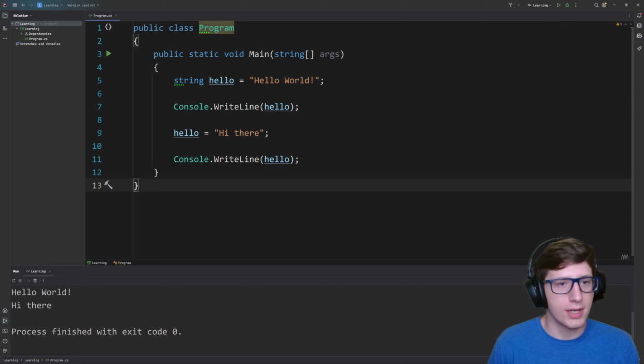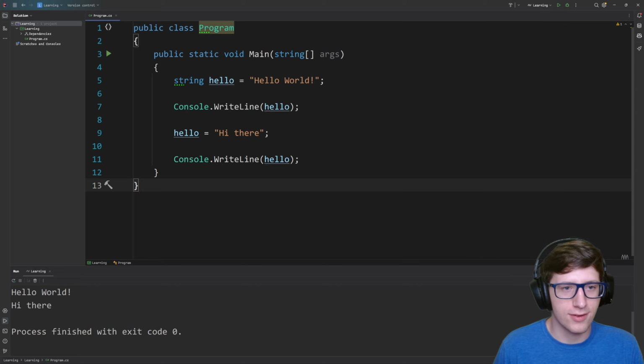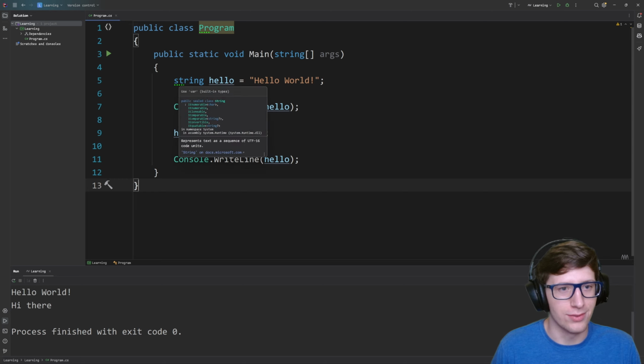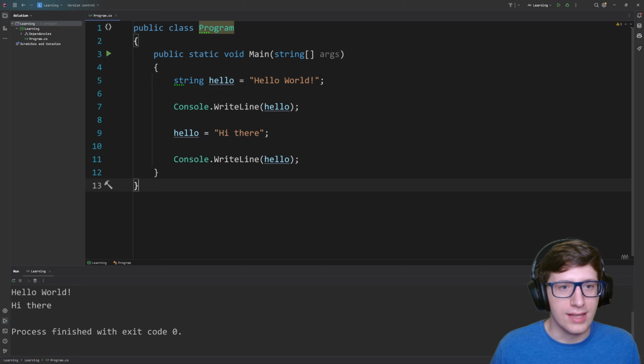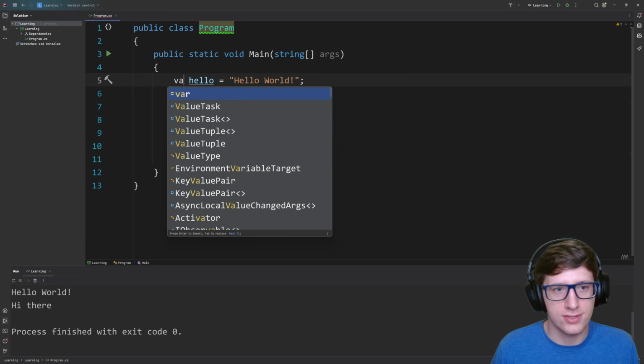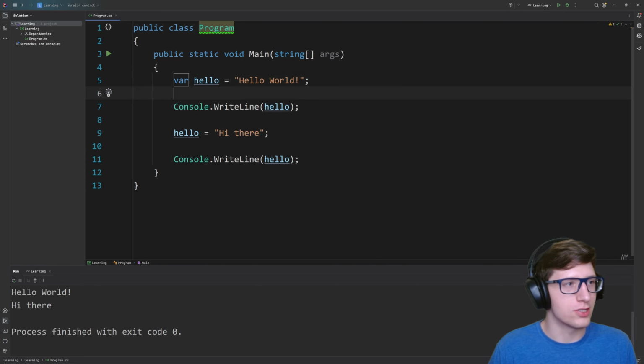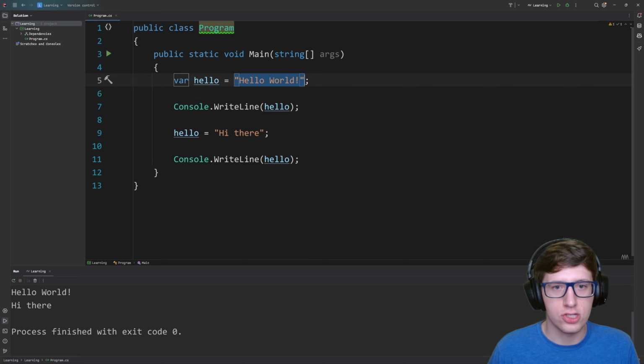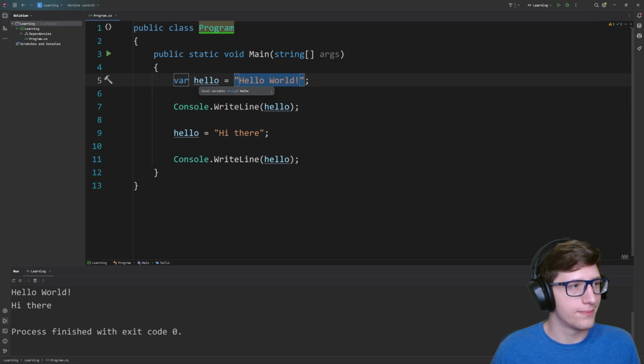Now, there are some shorthands we can use. You're actually going to notice that right here, there's a little bit of green under here, which means that my IDE is telling me that I can actually make this a little bit cleaner. In C#, you can basically do something called inferring types. I can say var hello instead of string hello. I can do this because the compiler knows that this is a string because it's in double quotations, and so it can guess that this is going to be a string.